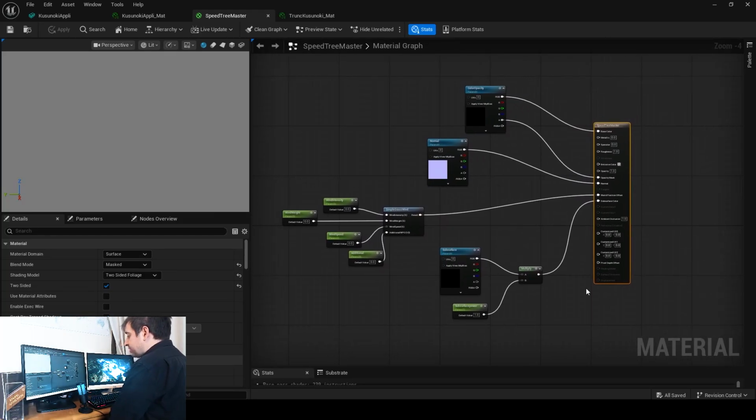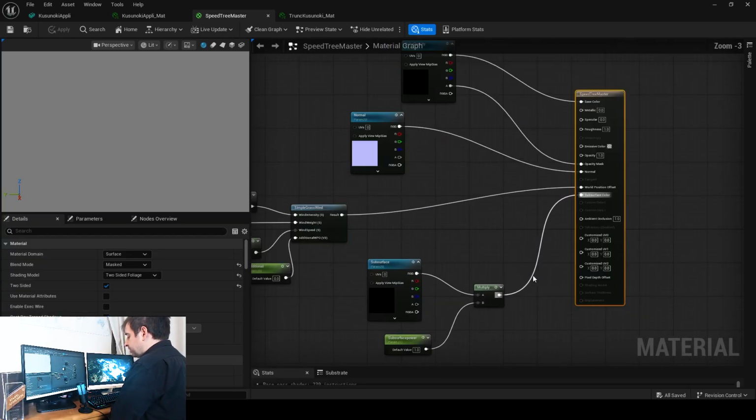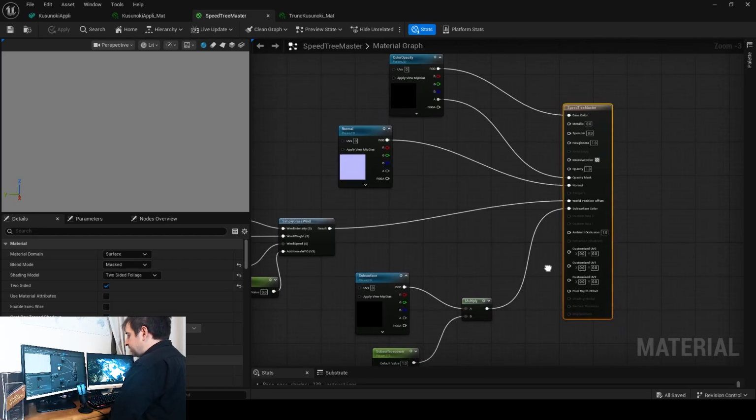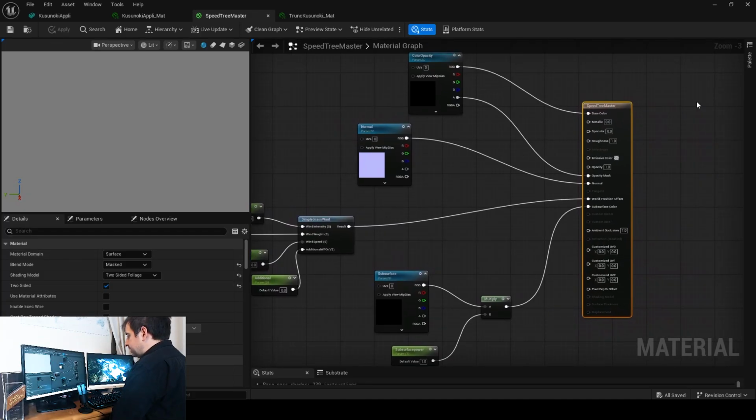You're going to see my master shader is really simple, and I highly recommend you keep your master shader as simple as possible, since it can have a really big impact on performance when you have a lot of foliage in your scene. First of all, my material blend mode is Masked. Again, I recommend you use Masked instead of Translucent. Masked materials are much cheaper to render and are generally a preferred choice for foliage. For the shading model, I'm using Two Sided Foliage and my material is two-sided.